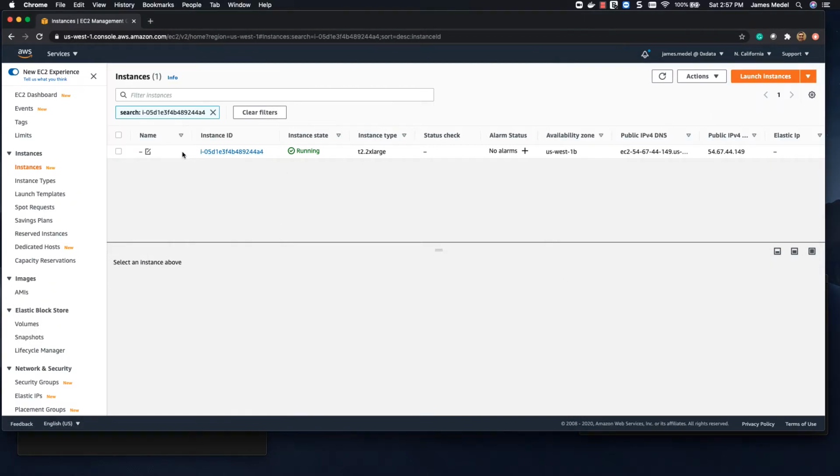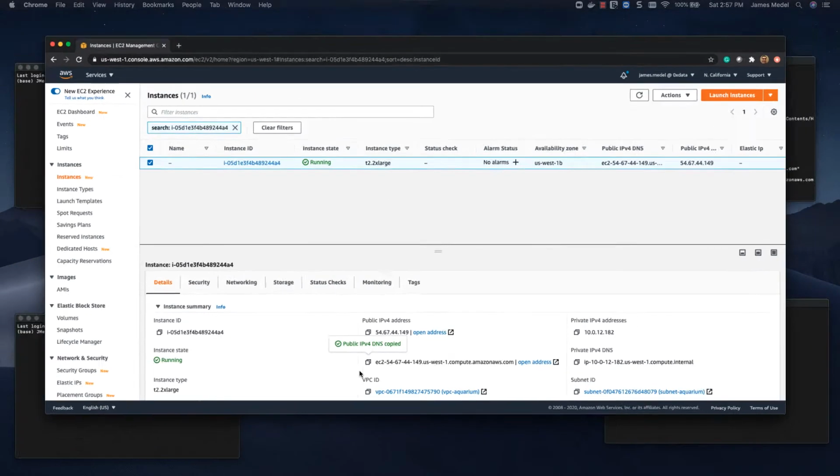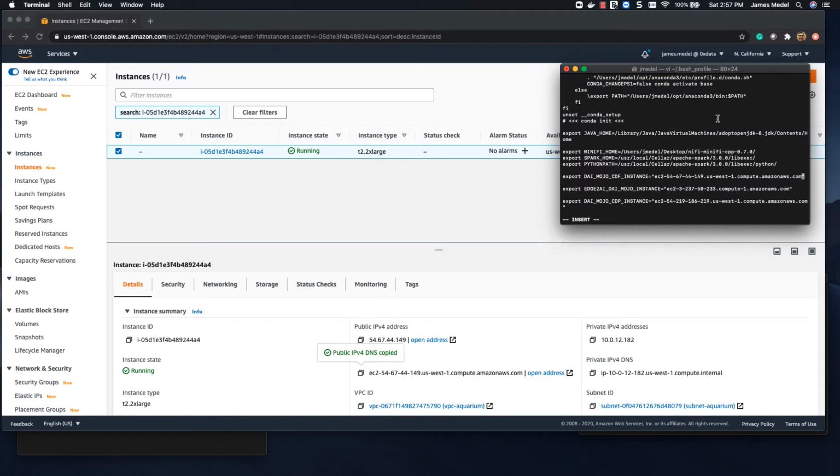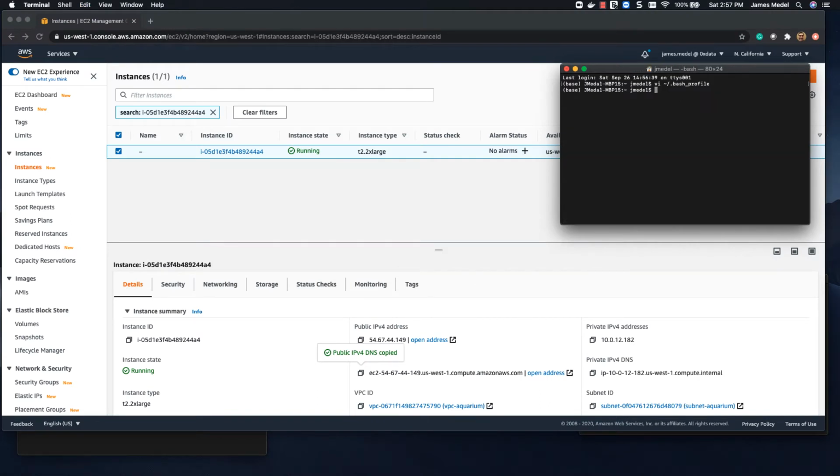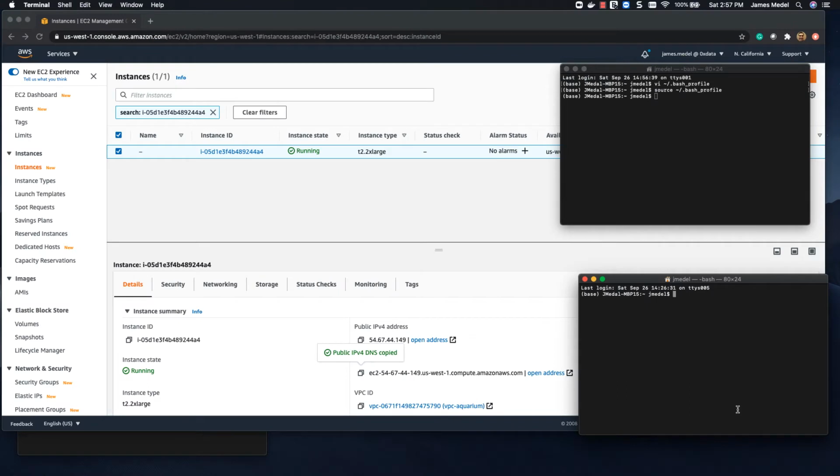Go to our new EC2. We're going to copy the public DNS, paste it here. We're going to run source on bash profile. Now we have access to that environment variable. You need to do the same for these other terminals that I have currently open that I'll be using.